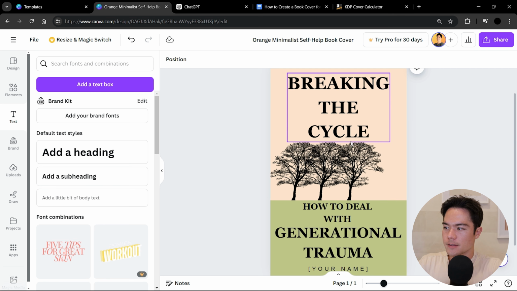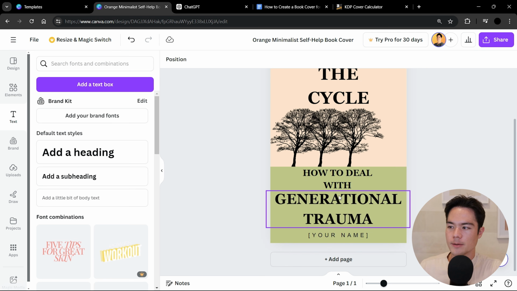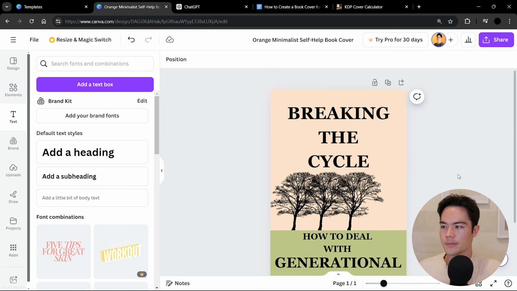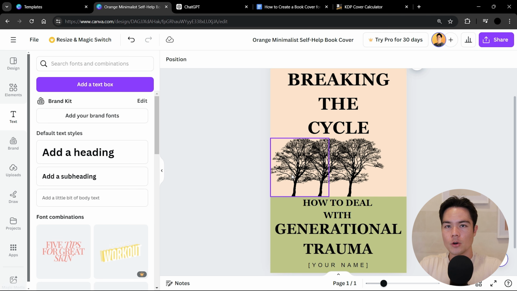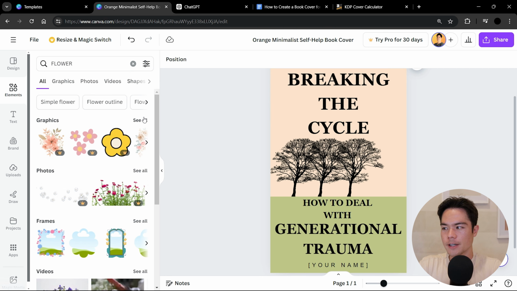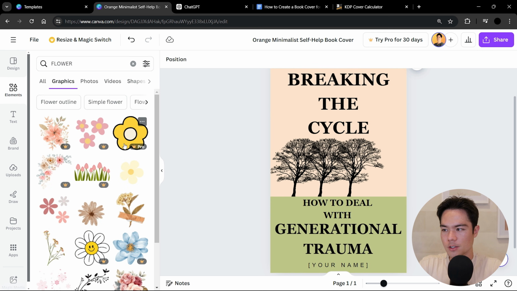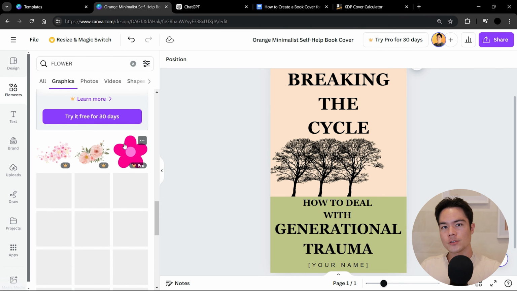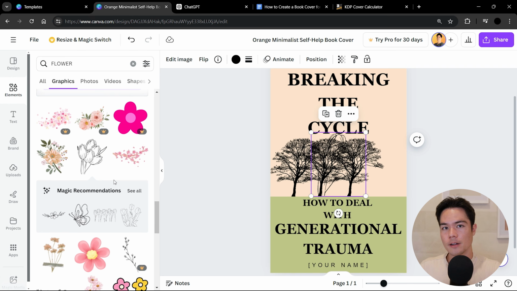All right, so now heading back to the final part of the design, we have Breaking the Cycle. That is a title. The subtitle is How to Deal with Generational Trauma. So for the design, you want to, again, put some kind of symbolism or a design that represents the topic of the book. So in our case, we put some trees, but it doesn't have to be a tree. It could be something like a flower as well. So if you want to find a flower image, you can just click on Elements again, search for flowers, and click on Graphics to see all the related images that are available. You can also use Canva's magic recommendations to get a lot more ideas.